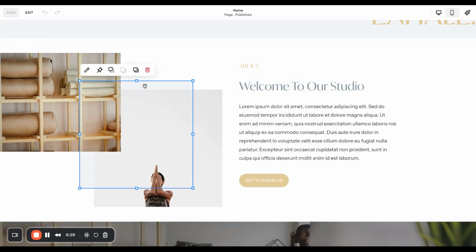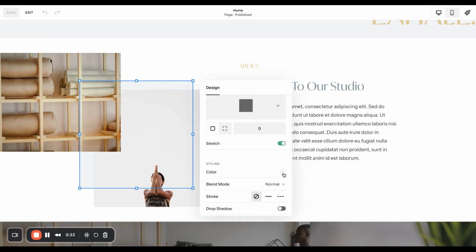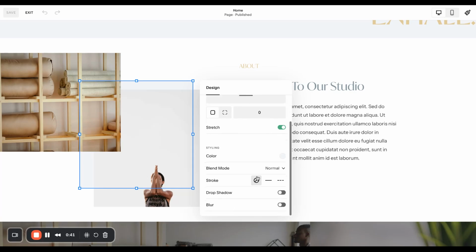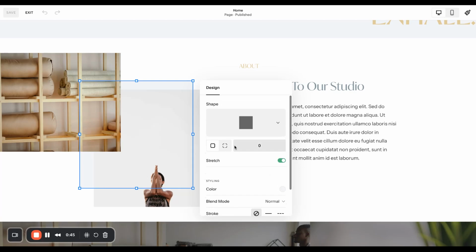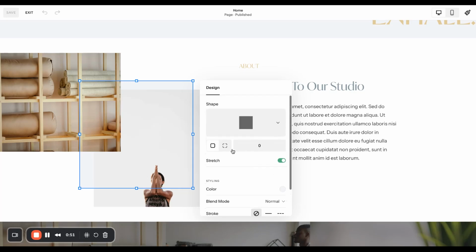Same with the other image block. And then the shape block, if you click on it and hit the pencil, you can change the color right here. And then you can also explore different shapes or rounding the corners of that shape block. You could also add a stroke right here. And just exploring some of these design features, I would recommend just sticking with changing the color. And then if you wanted to explore changing the shape to match your brand, you could do that as well.